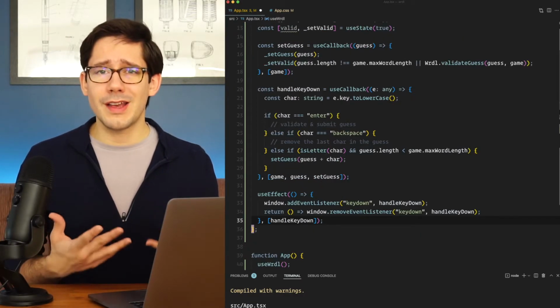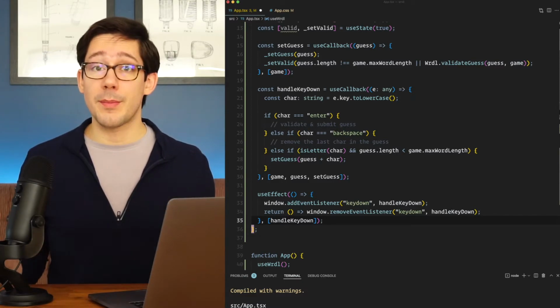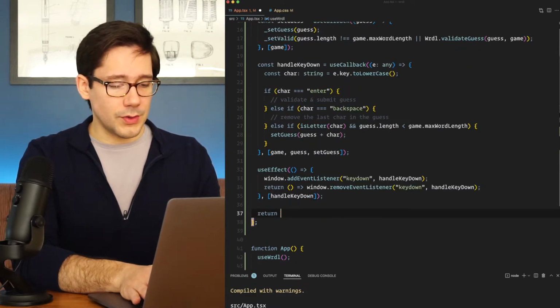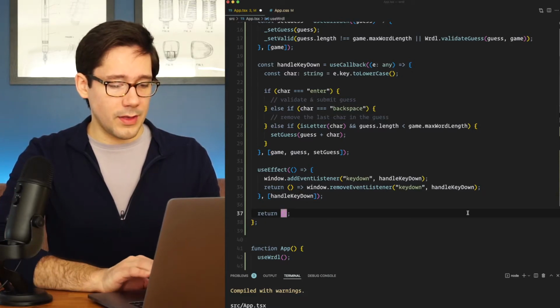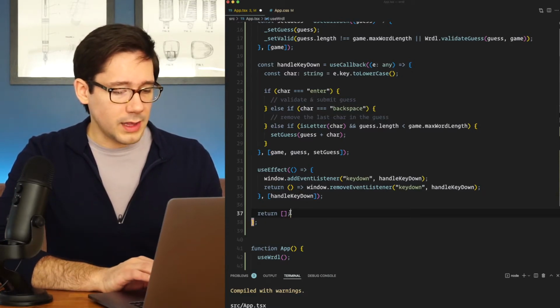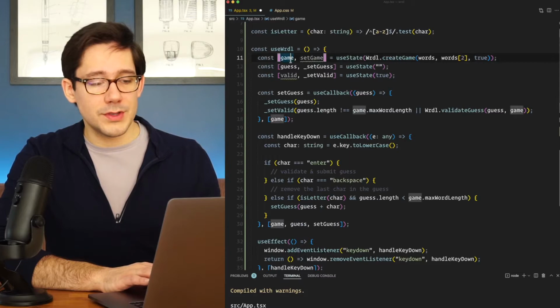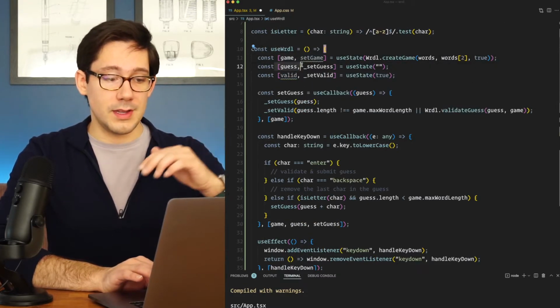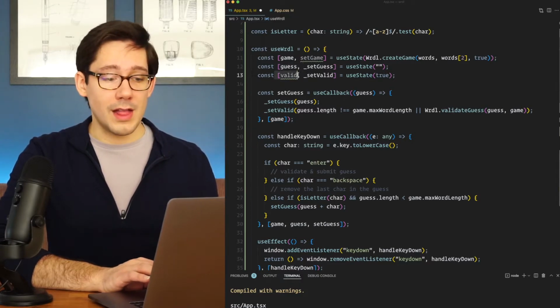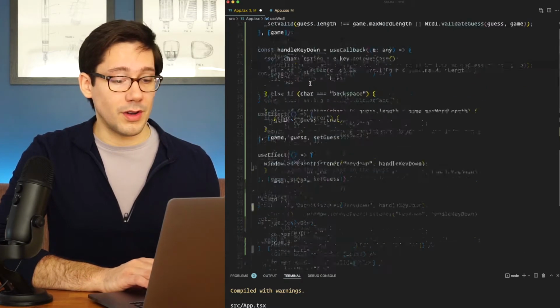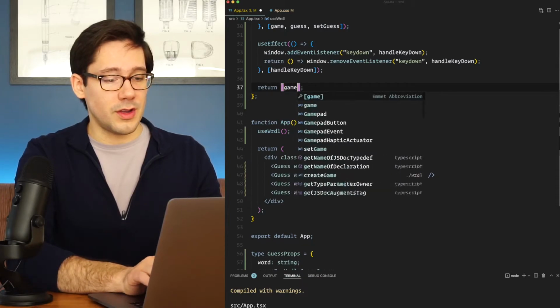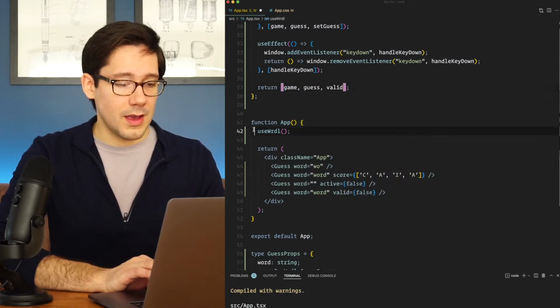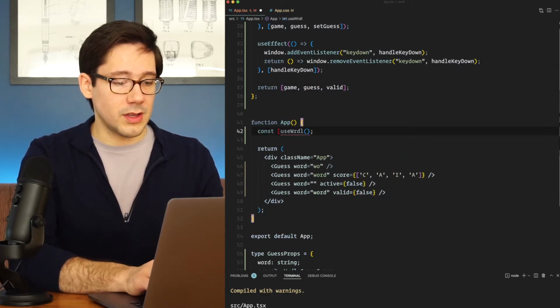All right, now to actually test this out, we need to return something from our hook. It's pretty typical to return an array of values. I guess you could do an object, but I like the array syntax for a hook. All of the state really is stuff that we're going to need. We need the game to show the history of guesses. We need the guess to show the current guess. We need valid to show the validity of the current guess as well. So let's just return game, guess, and valid. And then down here, we can actually get those values.